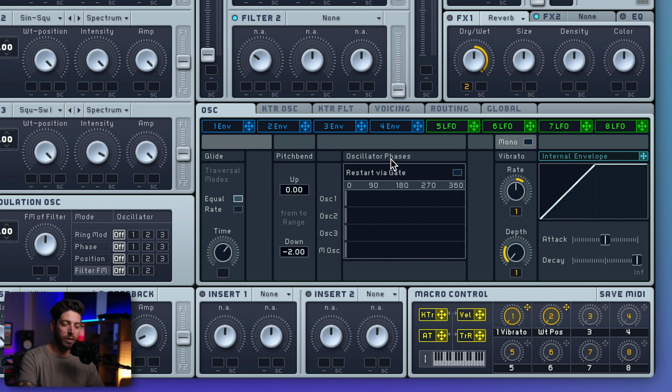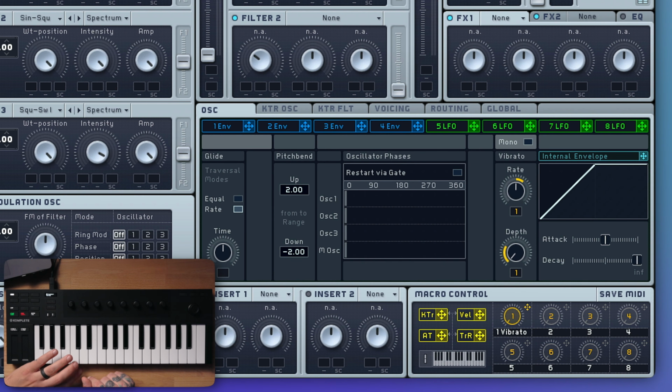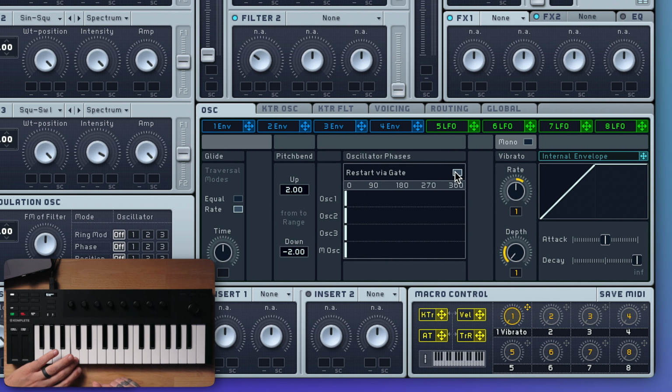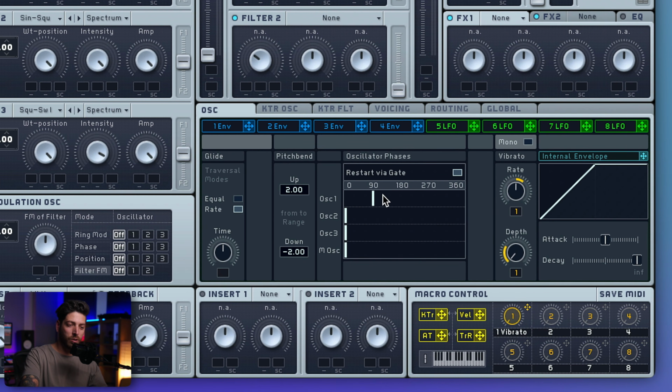Here we have our oscillator phases, and how this works, I'm going to turn this oscillator on. We're set to square wave, so we have two oscillators playing at the same time, and what you're going to hear is that they're going to sound different every time I trigger the note. See how it never sounds the same? Now if we turn restart via gate, it's the same every time. It just resets the position of the wave between the oscillators, and you can actually decide where you want it to start. So you can say start at 90 if you want, or you can leave them all at 0. So if you want the same consistent sound every single time, turn on restart via gate.